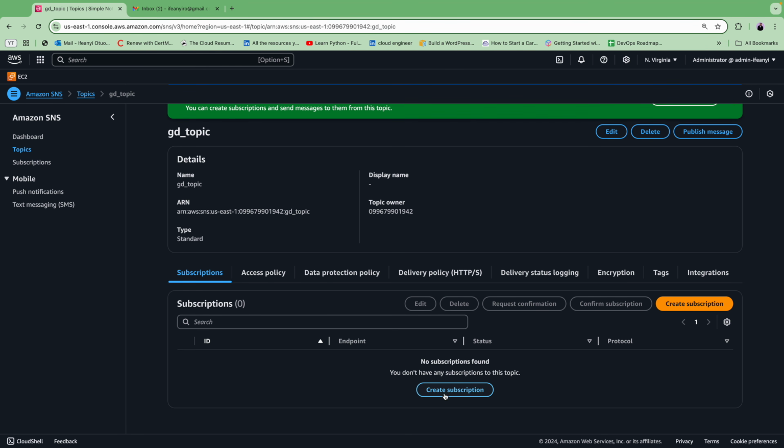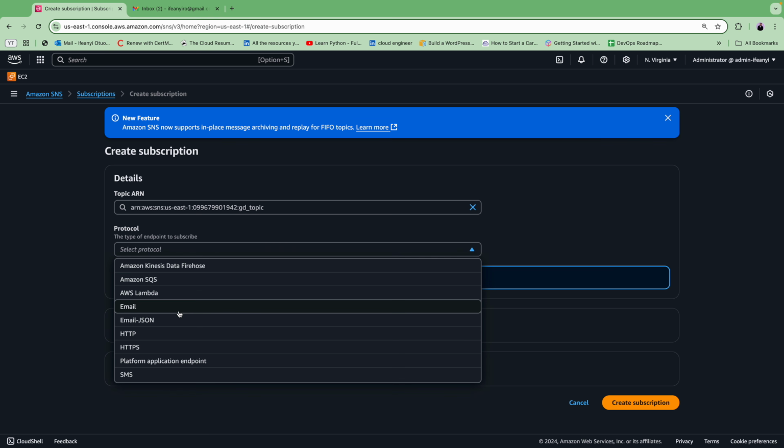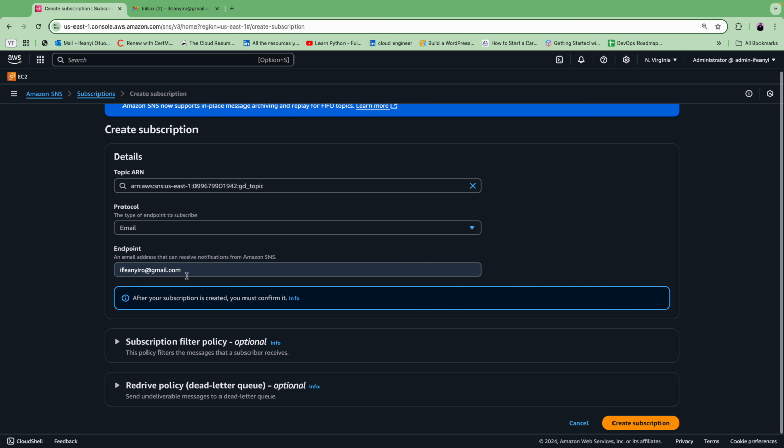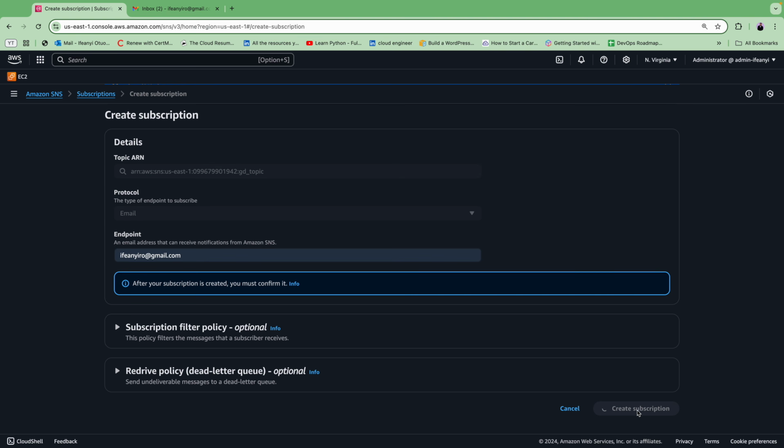So we're going to click here to create subscription, or click here to create subscription. Then we're going to choose email, because I'm just going to make this easy and use my email. And we're going to type an email. I have my email here already. You can type in your email or whatever. Please don't spam me. We're going to click create subscription.